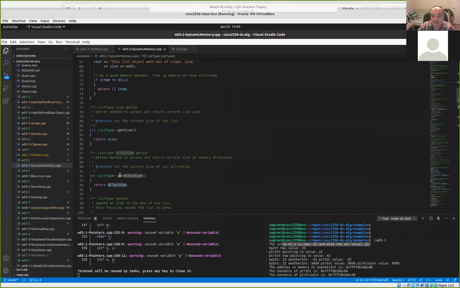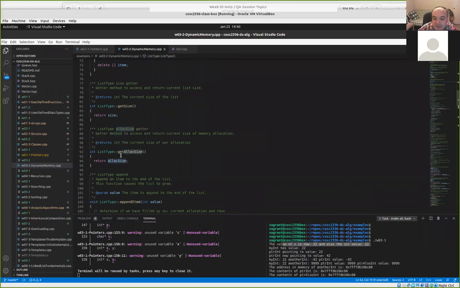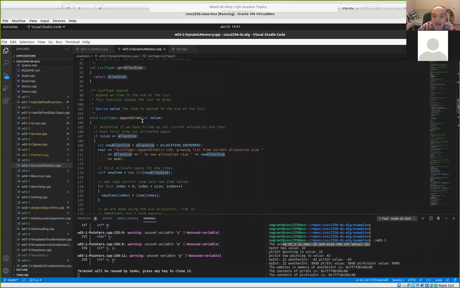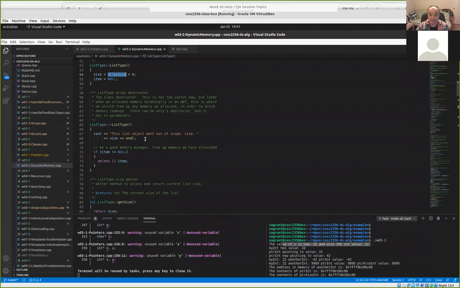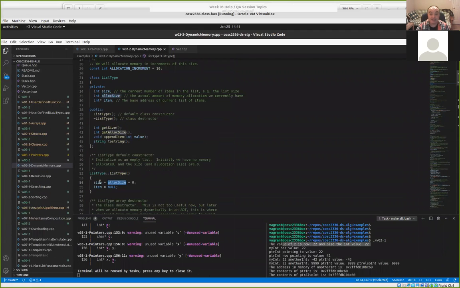And as I think we talked about in the video, if you look when you append item here, initially we start off with the size of the list being zero and the allocation size being zero. And we start off with item pointing to null. So it's not pointing to any actual array of integers yet, okay?